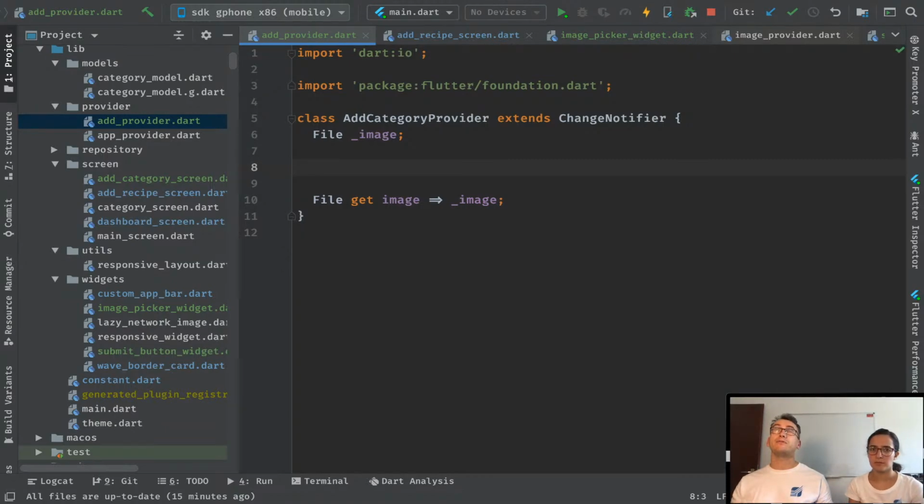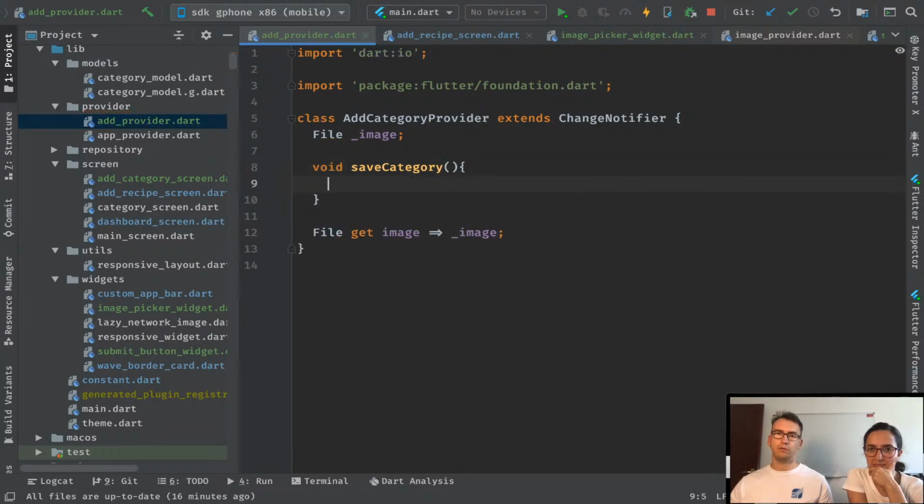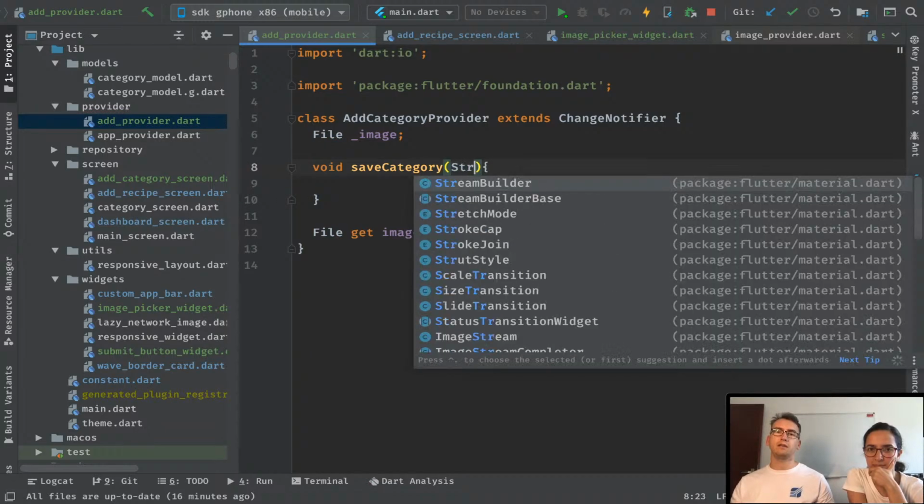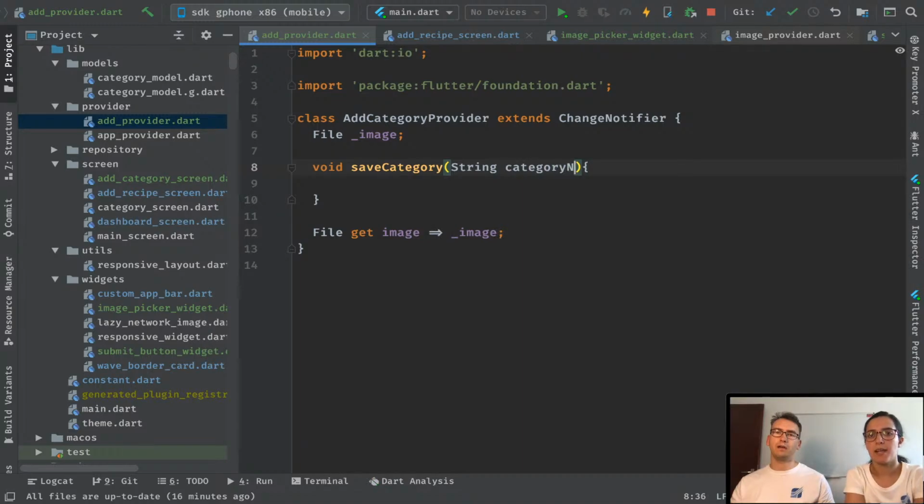What we need is our function to save our category in Hive. So save category. We get a function. Oh, here we go. And this will take a string, which is the category name. Yeah. And we have access to it. And now we have to do save category.